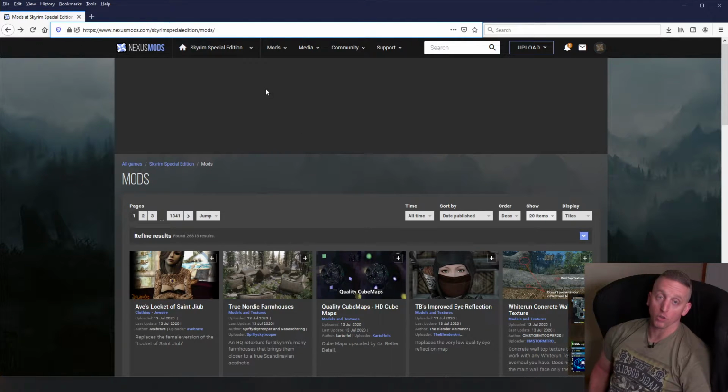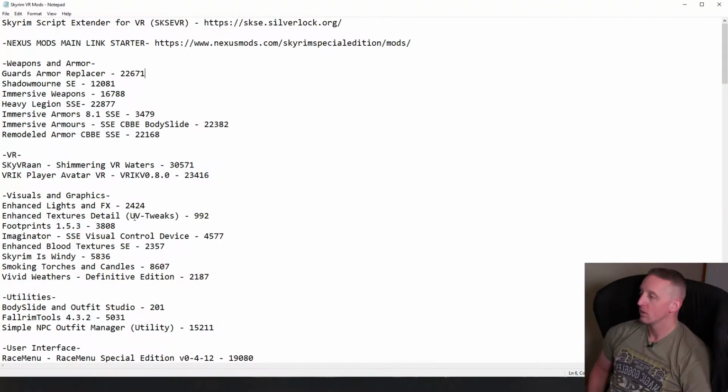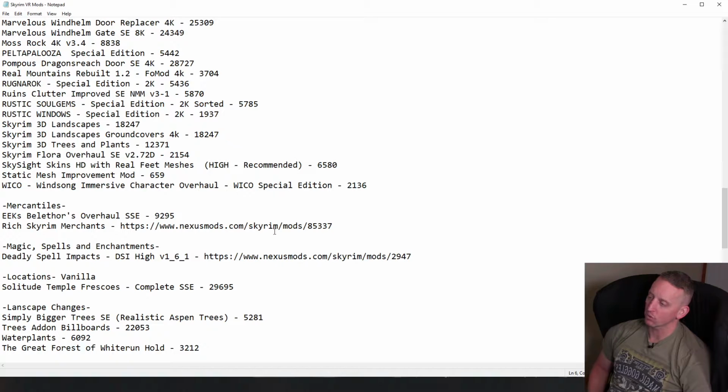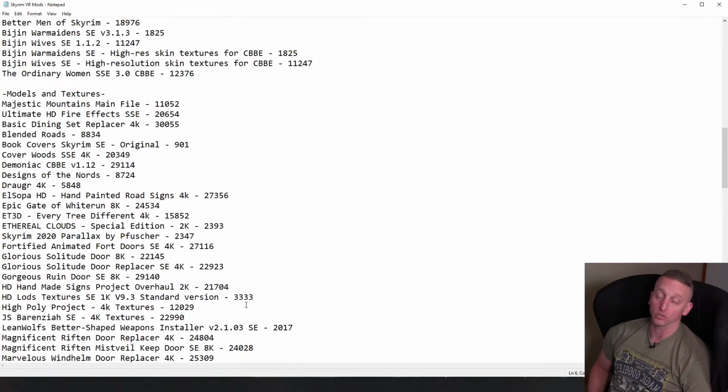So in the description below, you'll find my main link. It says nexusmods.com Skyrim Special Edition /mods/ and then after the slash is where we enter the mod ID. We go to my list, and you'll see that every single mod down here has an ID number associated with it. Some do not, as you see, like this one right here. This one's not a Skyrim Special Edition mod, so I will have this link down in the description below for these particular mods, but everything else is going to have an ID number next to it, as you see.